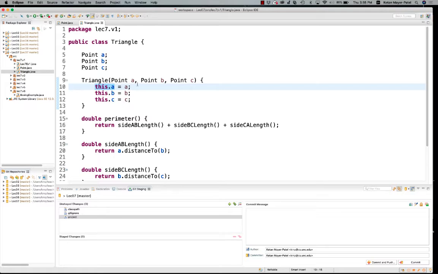So writing constructors like this, where the parameter name is the same as the field name, and you say this dot, the field name equals the parameter name, that's kind of an old school way of doing things. That's kind of like my generation of programmers used to write our constructors this way.